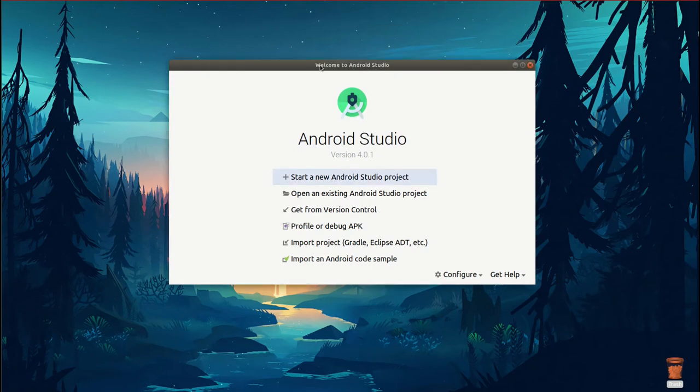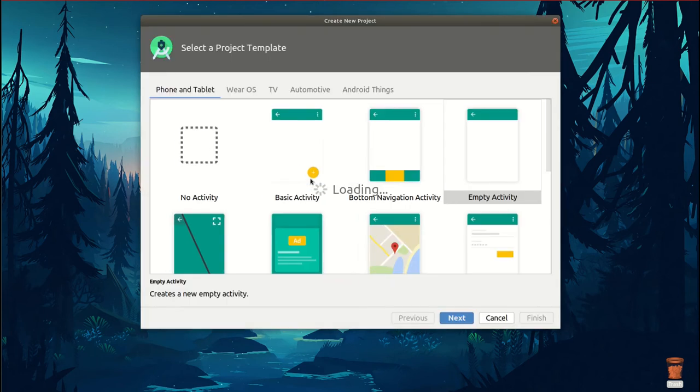This is the first dialog Android Studio will give you, where you can open an existing Android Studio project. You can get a project from version control Git, and there are pretty much different options available. So we will create a new Android Studio project by clicking this.